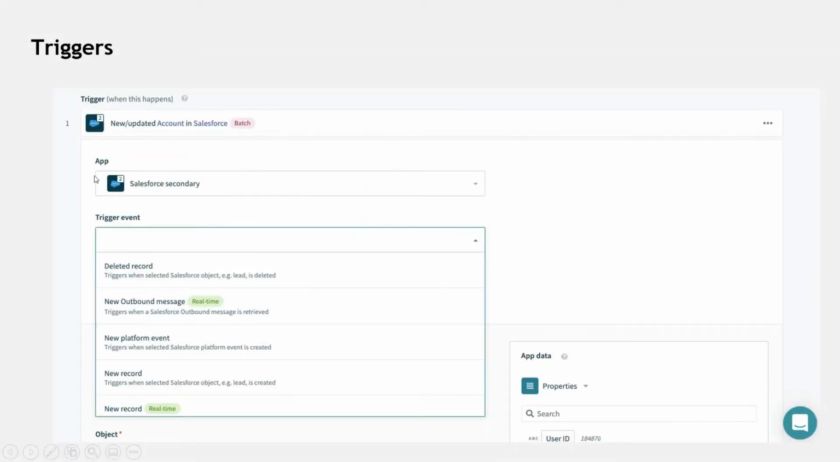So then we have triggers. A trigger in a recipe initiates the sync process. Triggers determine what event to listen to in order to execute the actions described in a recipe. Every trigger has at least two elements, the application and the trigger event. The trigger event can be set off in apps when a certain event happens. Say, for example, when a new contact is created, or when a ticket is updated, or according to a schedule.